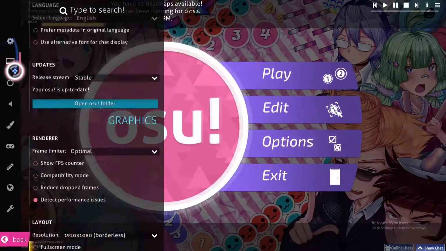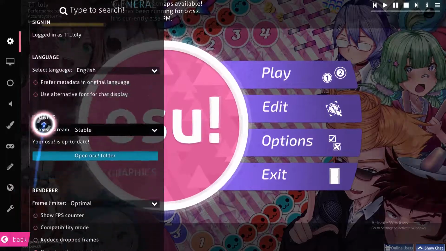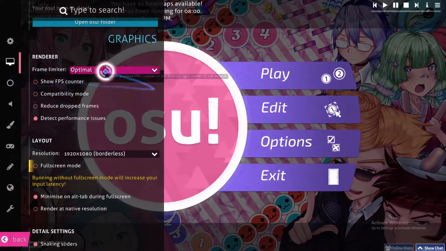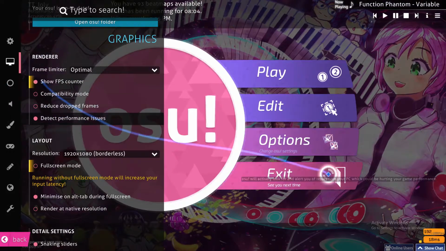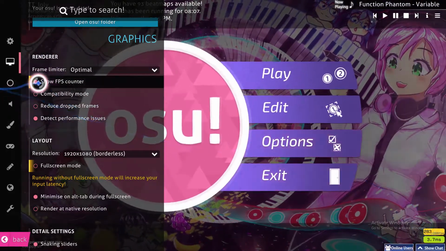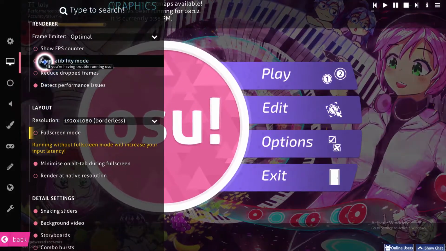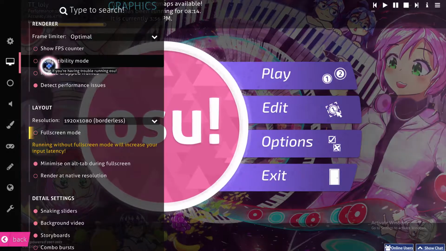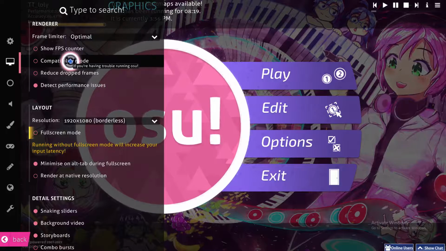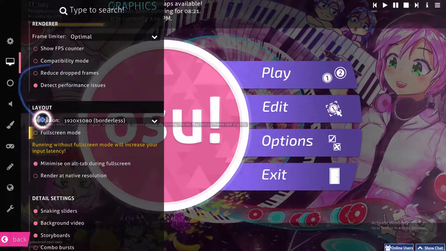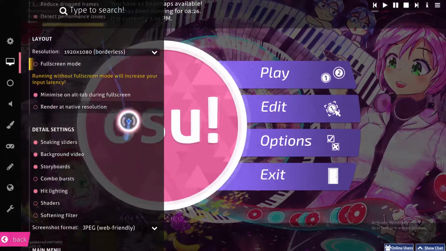From these options you can change a lot of stuff about this interface itself. For example, if you go step by step here, you can see the render, you can see the FPS counter if you want to see it in here. Well, for me I don't really want to see it, so I will remove it. Here you can see the compatibility mode if you are having trouble running it. It makes it smoother for your PC if your PC is really weak. And here you can reduce the drop frame, as it says, and let's go down.